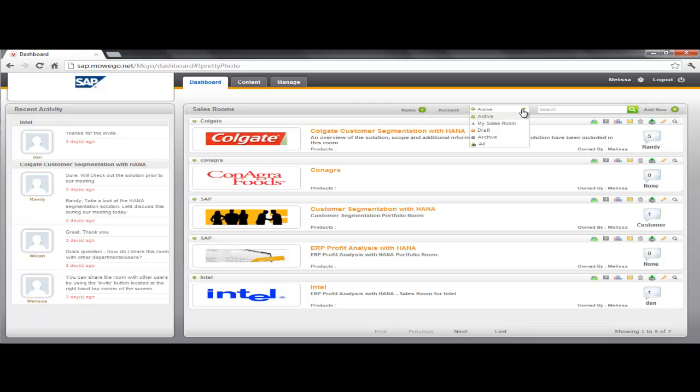There are multiple views that we can apply to our dashboard. We can select to view only the sales rooms that Melissa owns. We can view the sales rooms that are in a draft stage. We can view only archived sales rooms. And finally, we can view all.